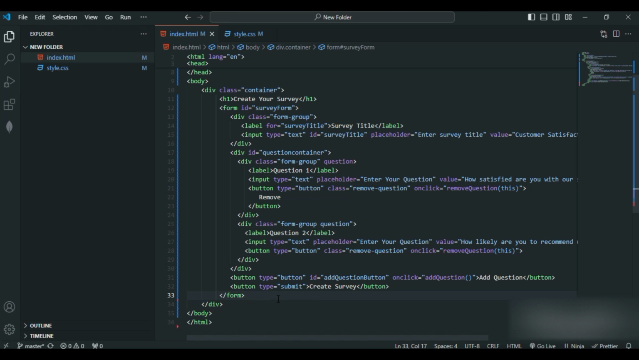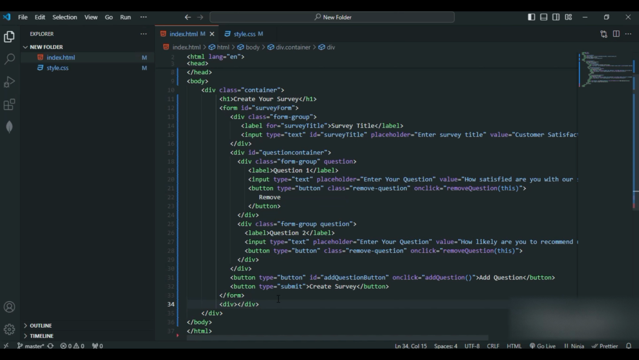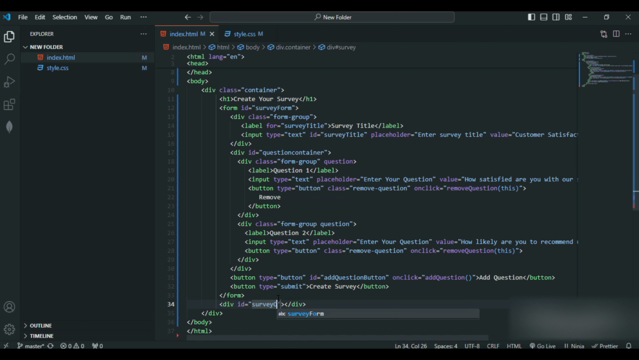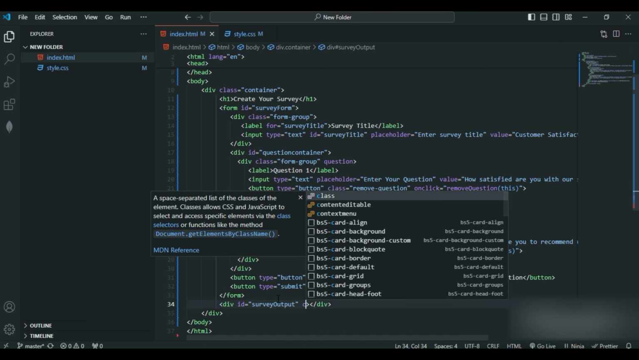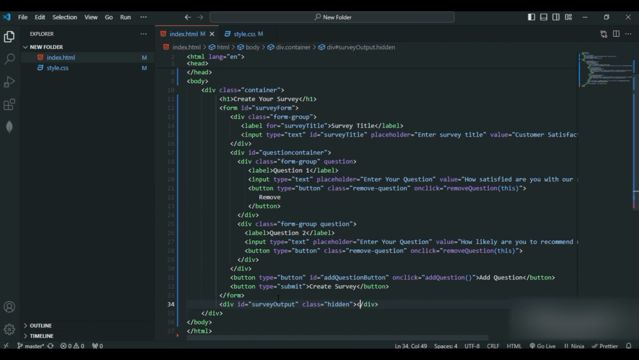So after ending of the form tag, I'll make use of one more div. I'll give ID survey output, class hidden, right? So this is one thing. Next, let me make use of the h2 tag.